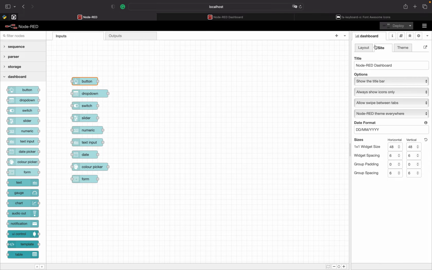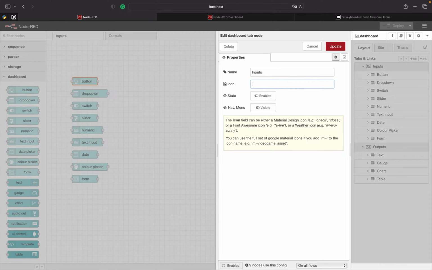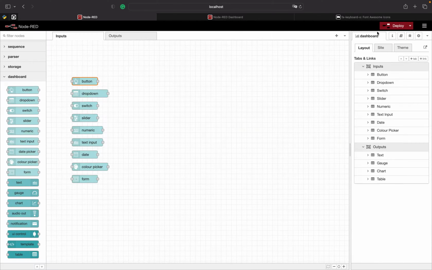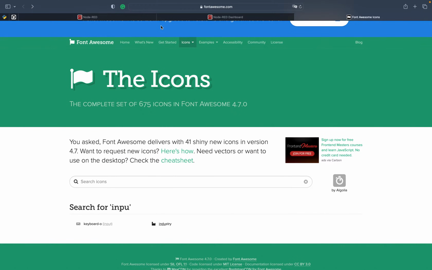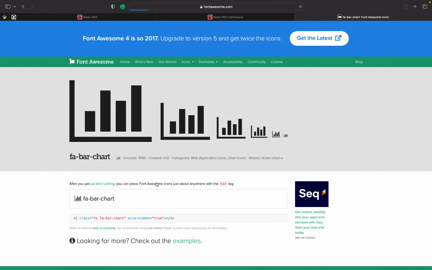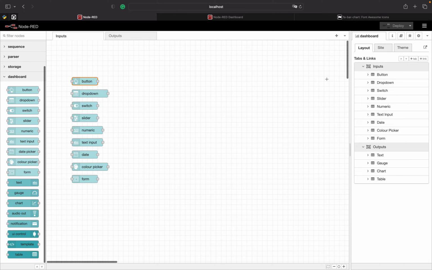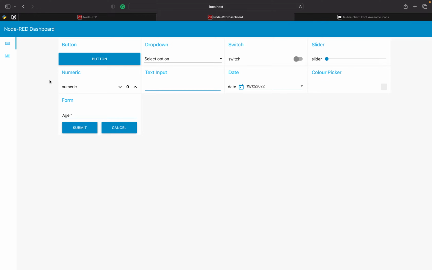Now we go to the dashboard settings. In layout you can click the edit button on the input tab. We enter our icon name. The icon appears on our dashboard in the side menu. For the output tab, we use a chart symbol. We use a bar chart for this example. The icon name is fa-bar-chart. We already know how to add the icon to our tab. Now it is way easier to know which tab does what.